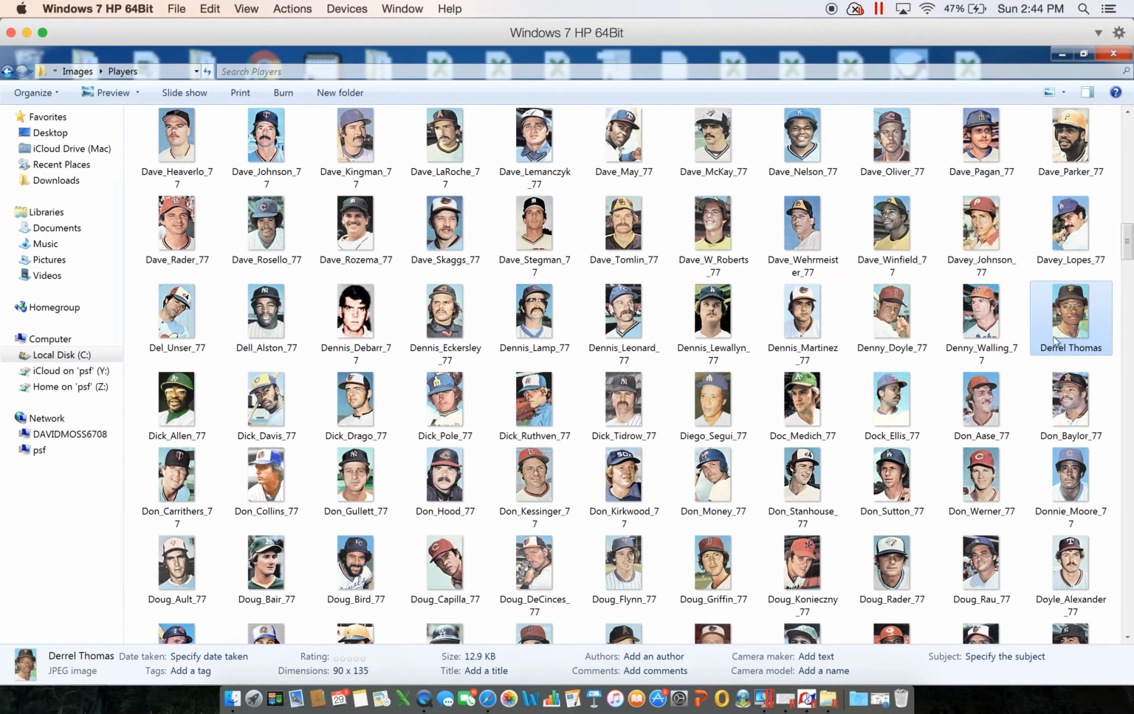However, it would take an awful long time to go through each name here and change them to that format. So you don't want to spend all that time doing that. So let me put this back the way it was. And all the players have that underscore between the first and last name and then underscore 77. So we need to get rid of that. We want to do that all at once. So how do you do that?